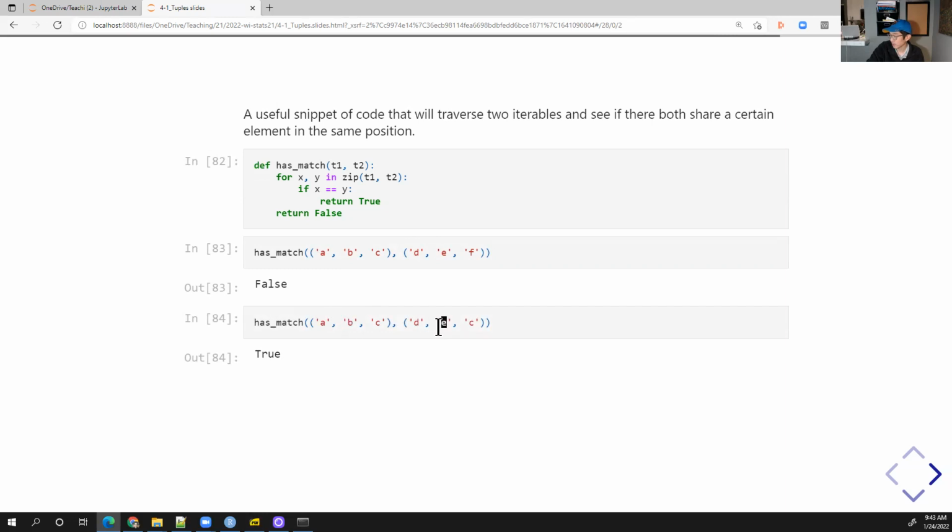Nope. B versus E? Nope. C versus C? Yes, that's a match. So the function returns true. And so you can do whatever you want.